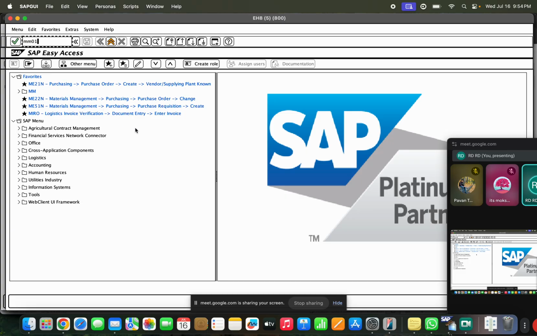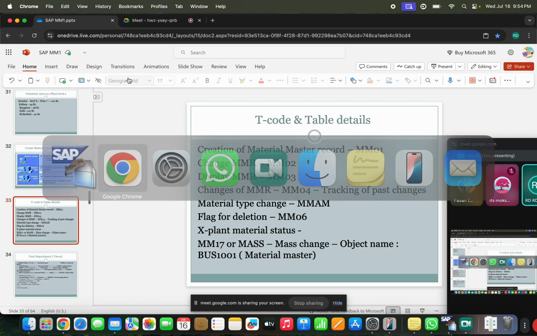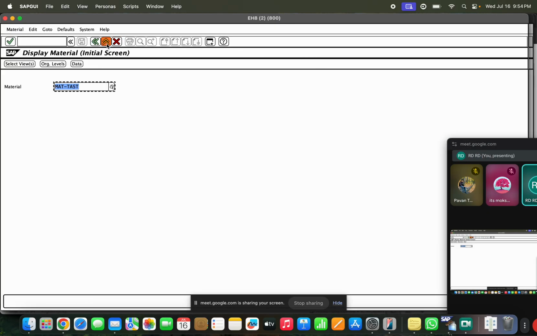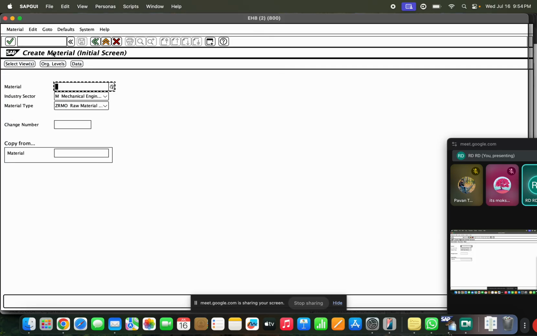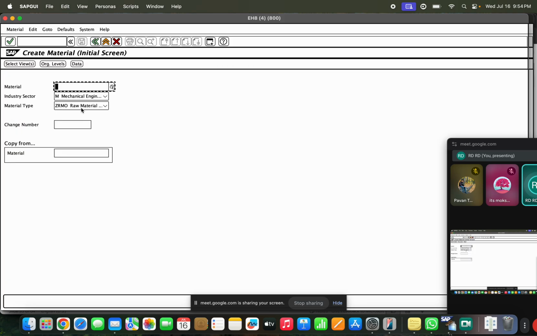So now I'll go to MM01 and enter the material and extend this material. Okay, somewhere it is blocked actually. So let's see. I'll go back and enter MM01 and the material number. Okay, still it is open somewhere. Okay, here it is open. So in MM01 I'm entering that material number, enter.